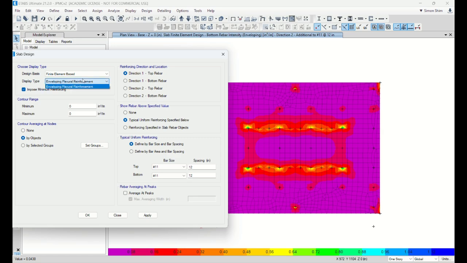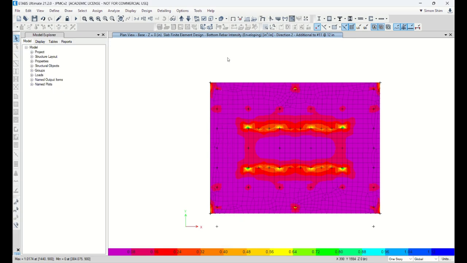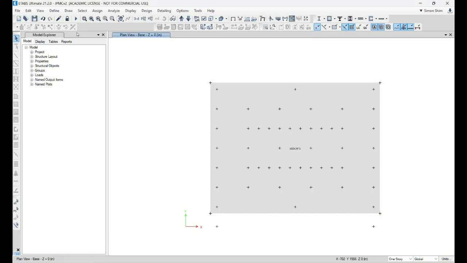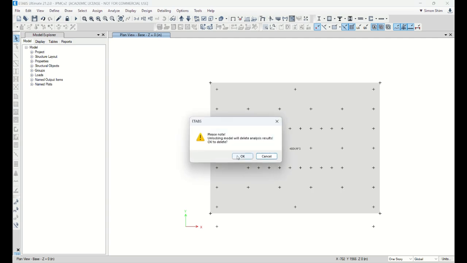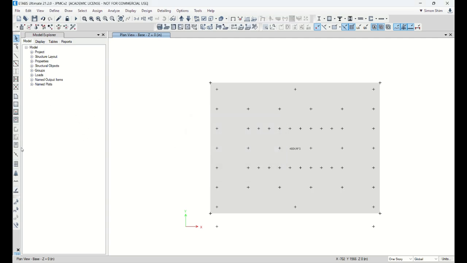But typically I use the strip-based approach, which is visually easier to understand. So what I'm going to show you is the next step. We need to draw the design strips in order to use the design strip method. To do that, we need to unlock, and then we draw the design strip.